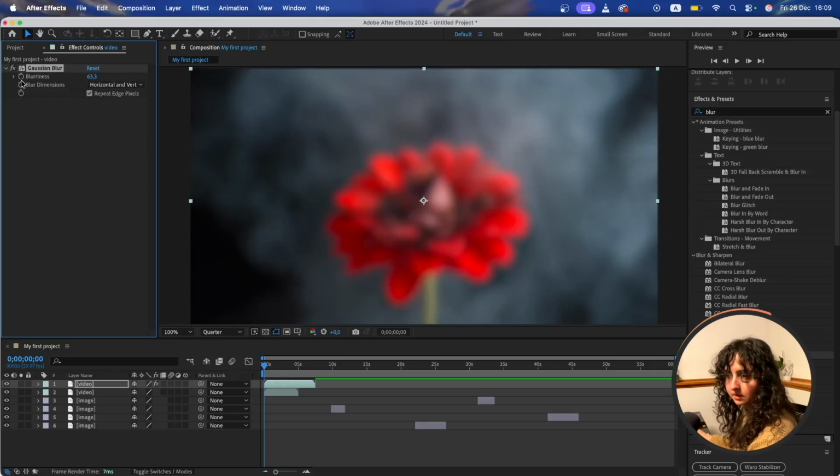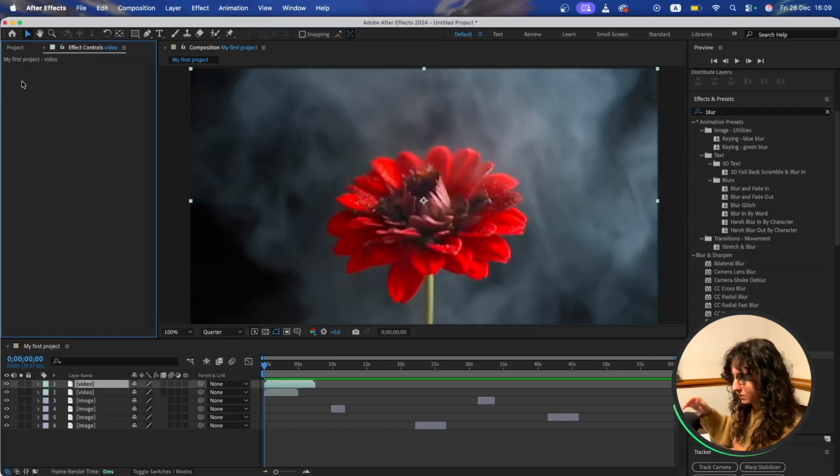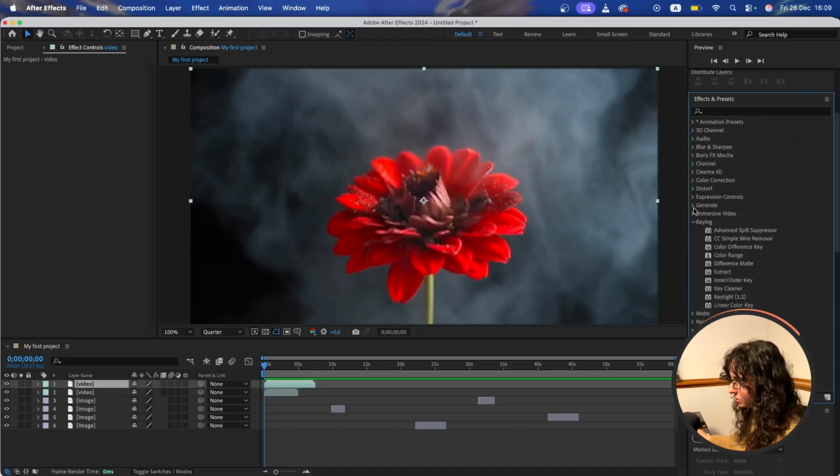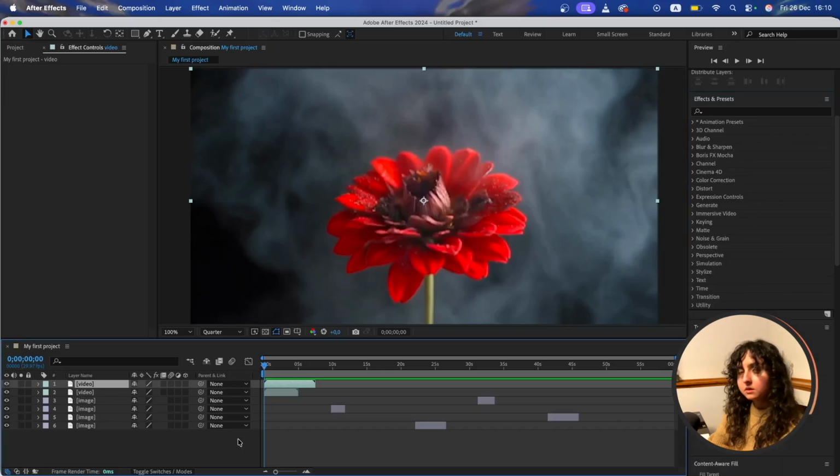And then you can see the little stopwatches on the side. I get to decide this change in blur over time. And if I change my mind, I don't want the blur anymore, I just hit backspace on the effect control. And like I said, there's so many things you can do with audio, 3D, keying, generating, and many more. Another thing that you can do with layers is try to organize it in your timeline.